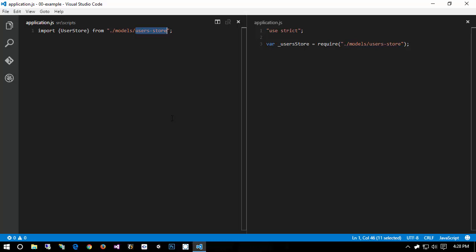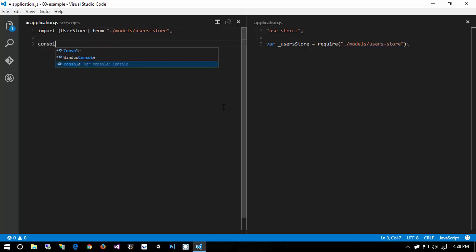So before we move on to the user store, let's go ahead and just use it real fast. I'm going to say, so we can talk about the right-hand side.